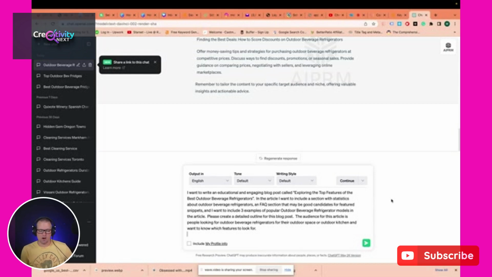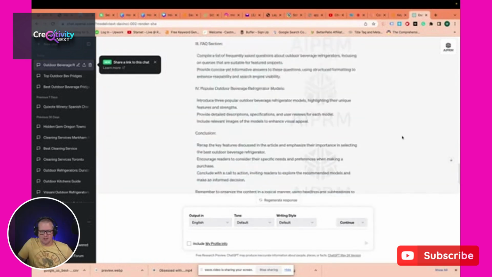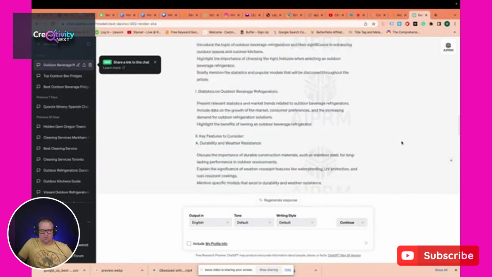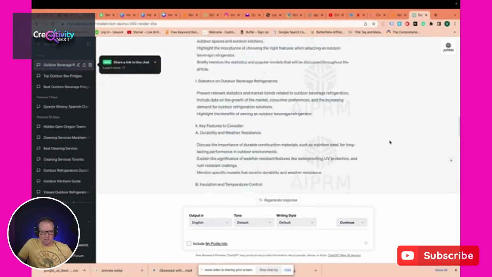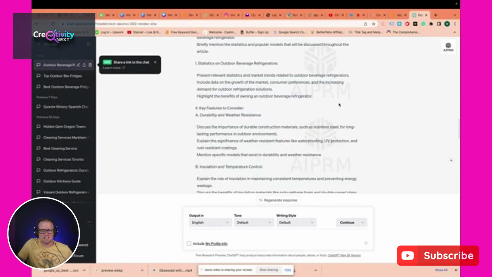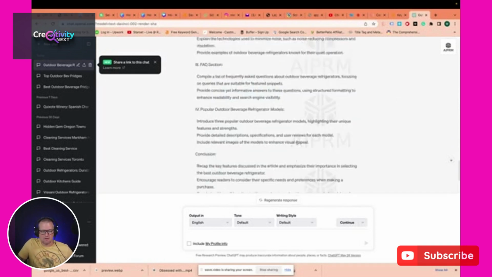The audience for this article is people looking for outdoor beverage refrigerators for their outdoor space or outdoor kitchen and want to know which features to look for. So I've really told ChatGPT exactly what I want it to do. So let's see what kind of outline it puts together for me here. Okay, so now I've got a nice outline that I can work with. I've got an introduction, I've got my title here, I've got my headings, so statistics on outdoor beverage refrigerators, I've got another heading here, I've got some subheadings, and I've got myself a really nice outline.